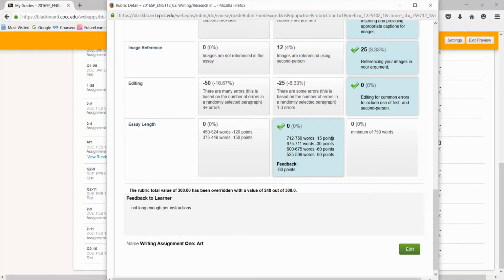And I have a gradated point system here of how many points to take off, so I have to subtract that manually from the total. So since I was between 600 and 675 words, I lost 60 points on this essay. So that adds up here. So 300 instead of the 300, it's been overridden with a value of 240 because I took out those 60 points, right? So my score is 240 out of 300.